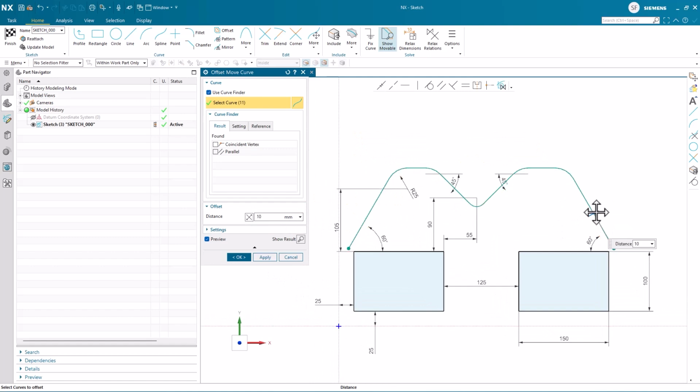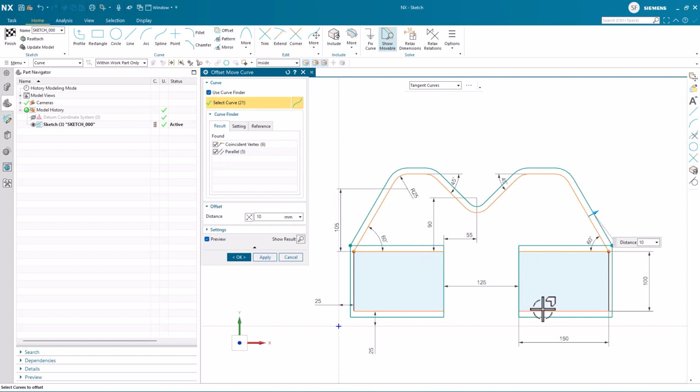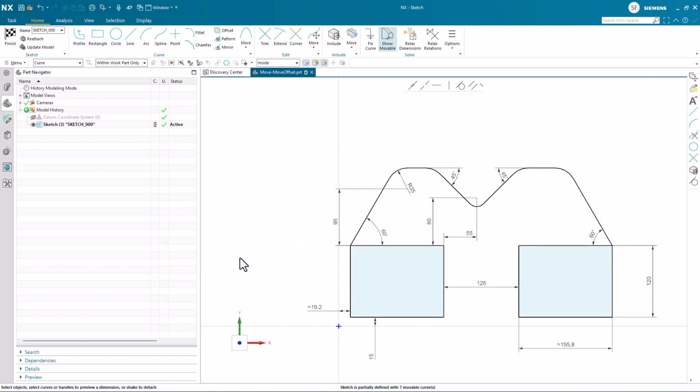But what if we want to keep stuff attached and have it move? We also have some curve finders where we can find the coincident and the parallel curves, and we'll add these curves into our solution. And you'll notice now that we get these curves to offset and move at the same time. So we just apply that change, and you'll notice now that we have an updated sketch with our Offset and Move commands.